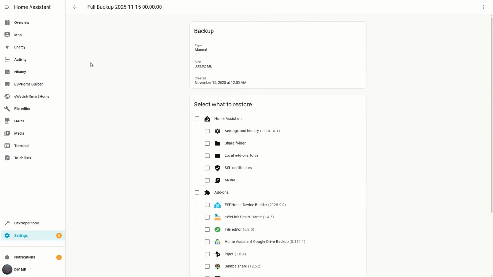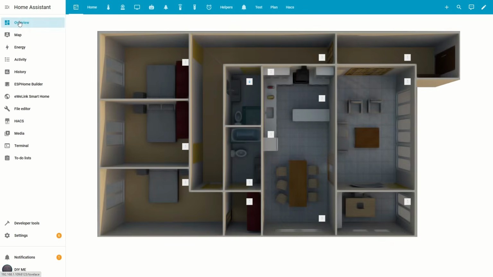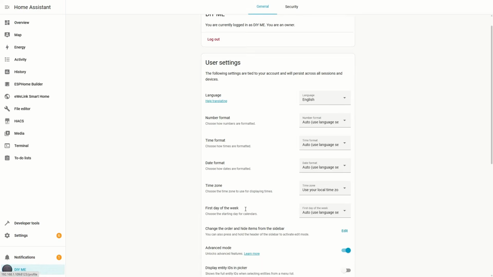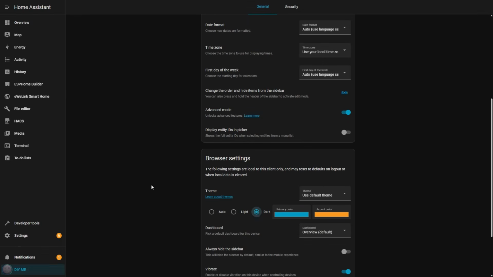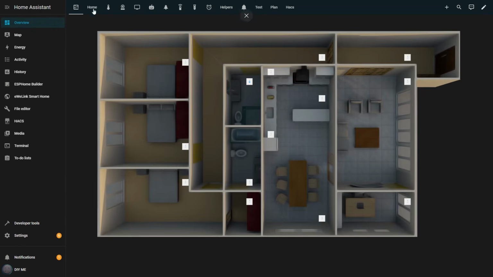Once I log in, I'm taken back to the Backups page, but I can already see in the sidebar that everything matches my main Home Assistant setup. If I click on Overview, my entire floor plan is already there, along with all my custom views at the top. There's just one last thing I have to change manually: the theme. It didn't reset, and I prefer dark mode, so I go to User Settings and switch to dark mode. And now this instance looks exactly the same as the original.